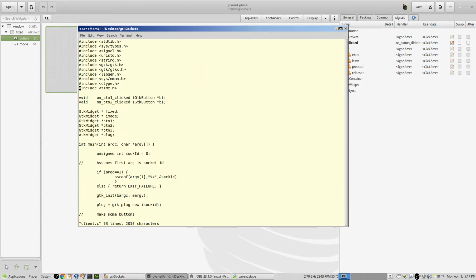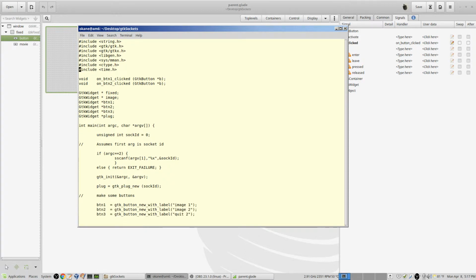Now here we have no Glade file, so everything's going to have to be declared and positioned and so forth, but there's not too much positioning to do here. So there's no Glade file for this. I've tried. It turns out you can't, because the only thing you could do is a top-level window, and it kind of works, but not really. Anyway, these are two callback functions for button 1 and button 2, and I'm declaring them up here. They're going to be callback functions. You'll see them down below. There's fixed, there's image, there's a bunch of buttons, and there's a plug. Those are pointers to widgets.